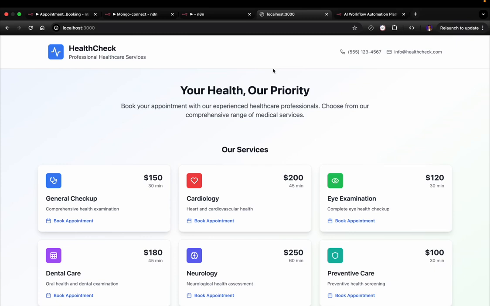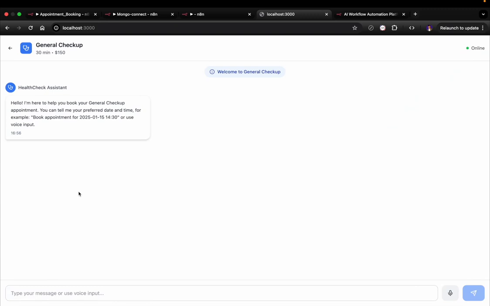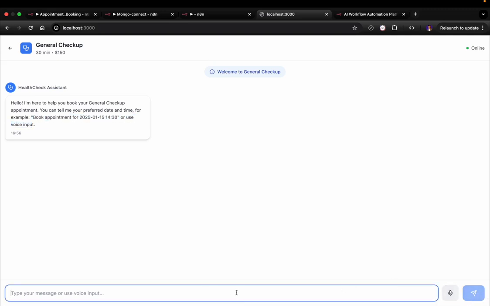Let's start with our front-end UI. The design is minimal because I want to focus on the functionality rather than the features. Here's how it works. The user lands on the page with multiple cards, one for each appointment type. Let's open the general checkup tab. You can see here's a greeting message: Hello, I'm here to help you book general appointments and all. This message is predefined, not from the AI. This one is a text box, this one is a mic, and this one is a send button. So we can use that.